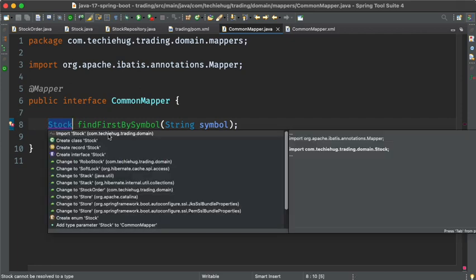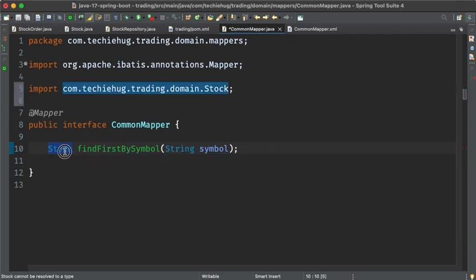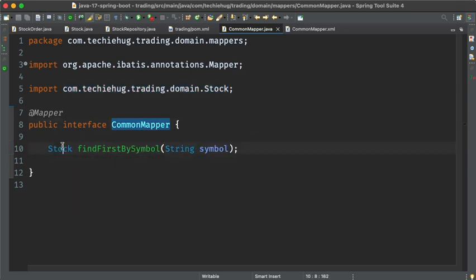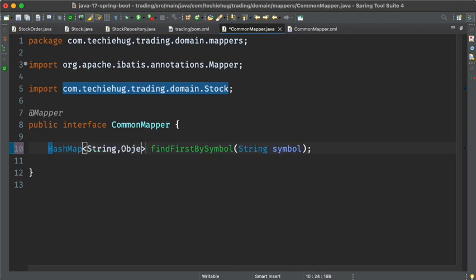As with any other import, you can import the necessary thing. If you really want to retrieve this value as a stock, you can bring a stock. But sometimes you may wonder, hey, I'm trying to bring the data from multiple tables, so the domain object is not really possible, right? Because the data is coming from different tables. So it is obviously fine to use the hash map, because it's very handy and very powerful.